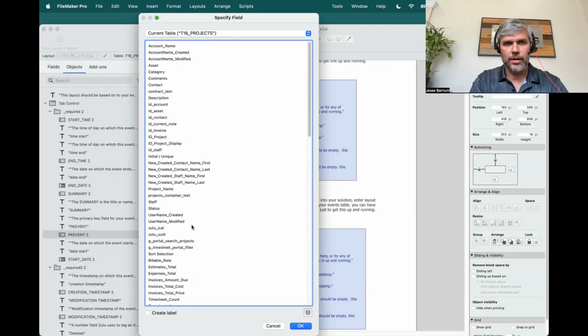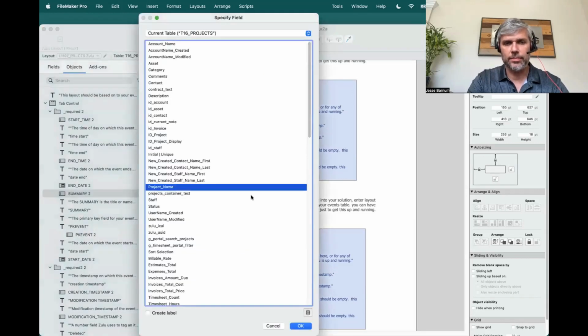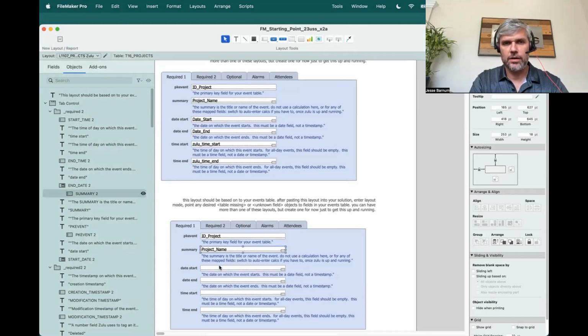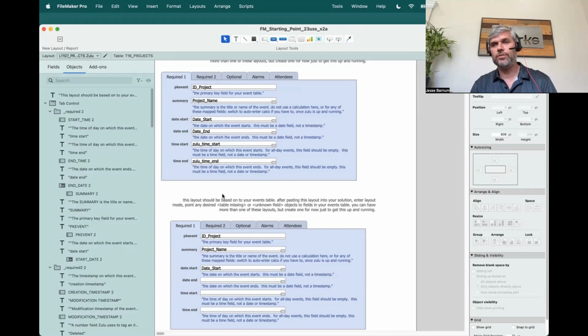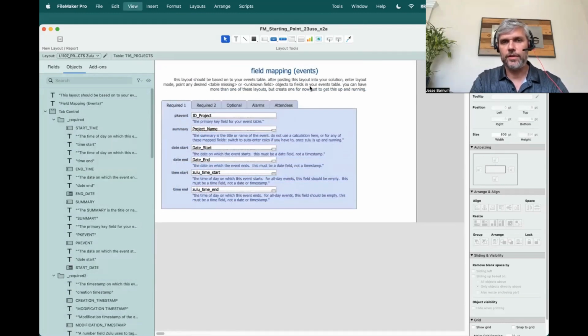What is my primary key? Oh, here it is, ID project. And then you do the same thing for summary. Our summary is our project name. Our date start is date start, etc. I'm not going to do all these because I've already done them up here. But the point is that this is all you need to configure, to tell Zulu, this is my primary key. This is what I want you to use as the title of the appointment. This is what I want you to use as the date start field. And Zulu will then both read and write from those fields with the custom data that you're doing from the calendar. So I'm going to delete this because I've already done it. So that's the field mapping step.